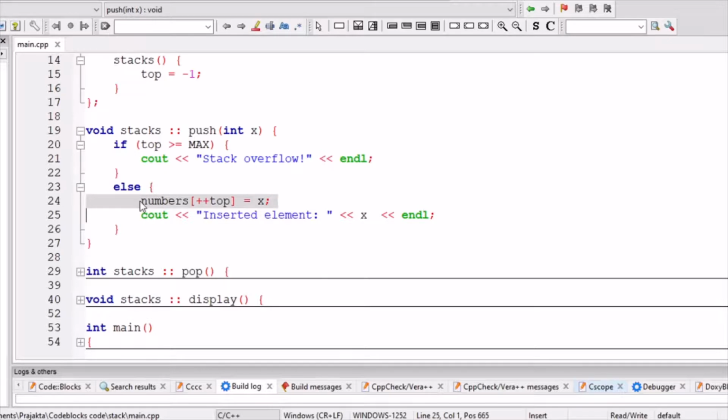So basically, in our numbers array, we're going to increment the top position, or position of the topmost element, and equate it to x, which is the integer that we want to push. And then we're going to display a message saying the inserted element is whatever the number is.